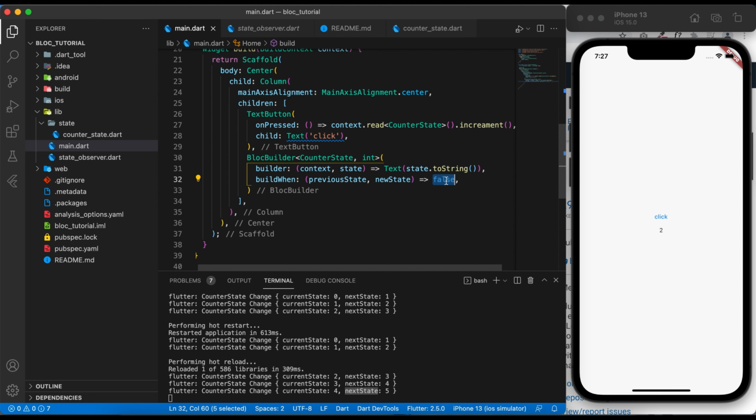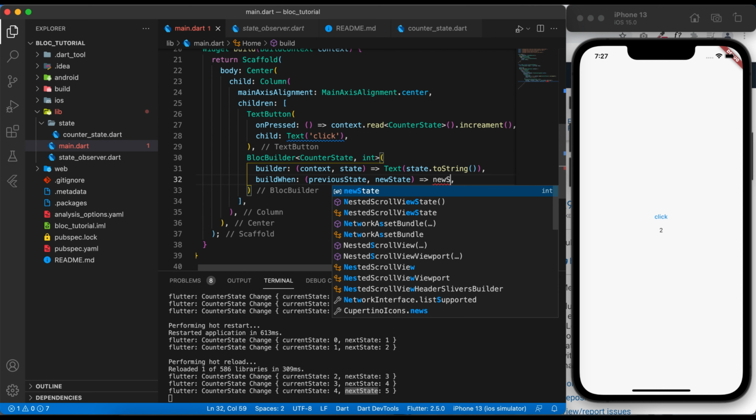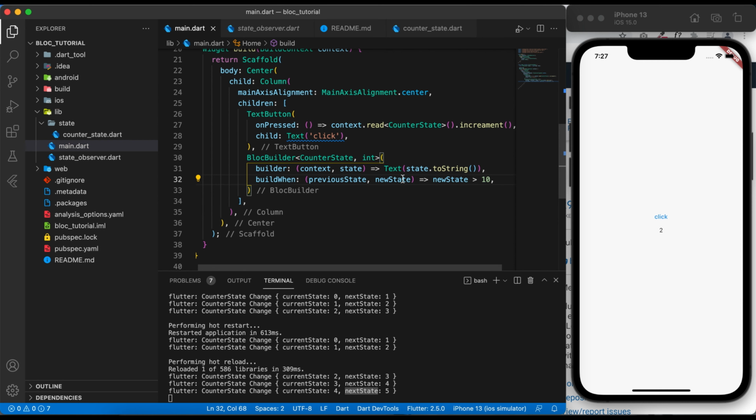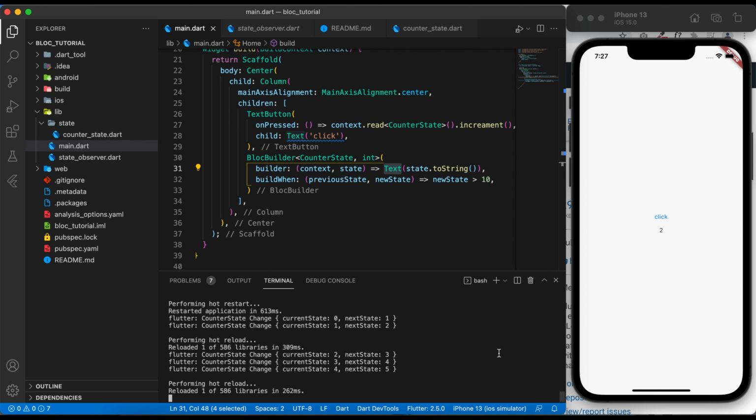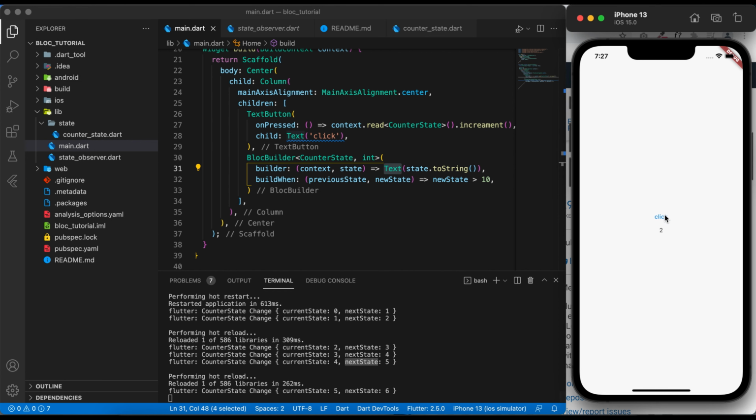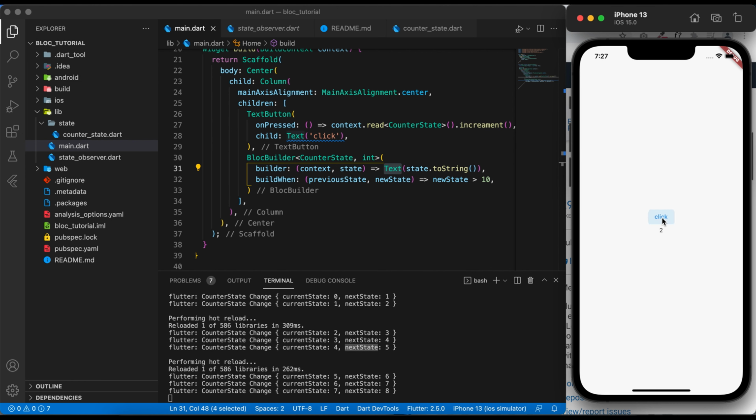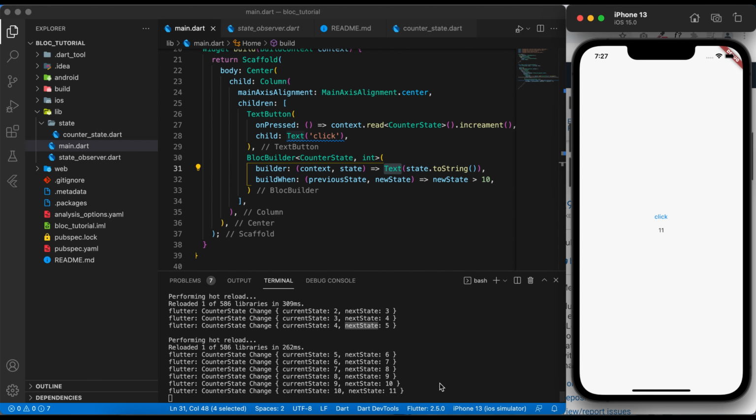Let's say we add a condition: if the new state is greater than 10. If the value of the new state, the upcoming counter value, is greater than 10, then update the widget, otherwise ignore the update. Let me refresh. Our current value is 5. Now the value is 6, and as you can see the builder is not updating the text widget. 7, 8, 9, 10. As soon as the value is greater than 10, matching our condition, buildWhen returns true, and whenever buildWhen returns true, our builder will update the text widget.